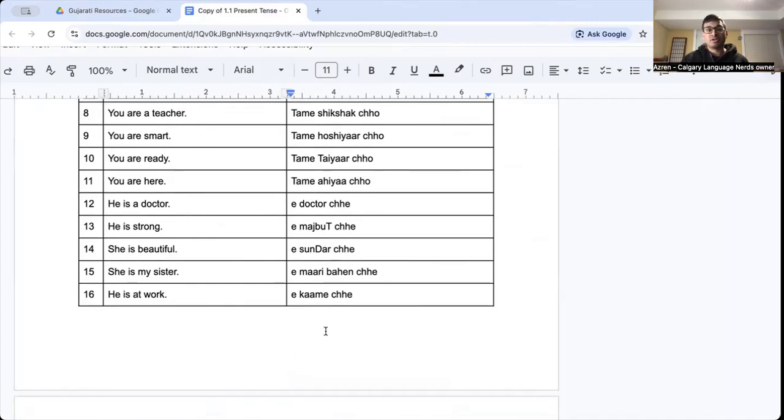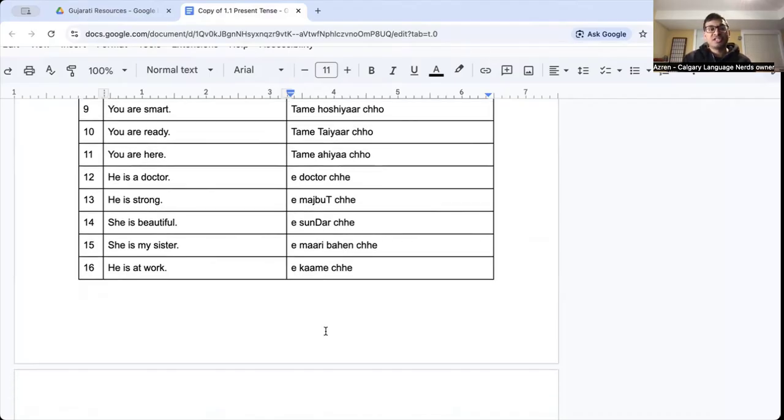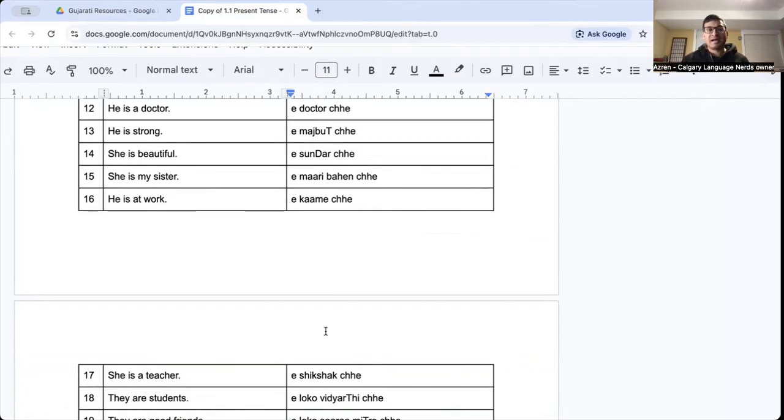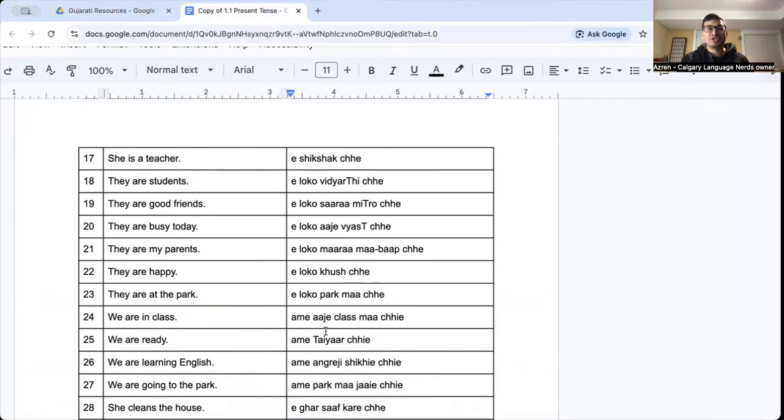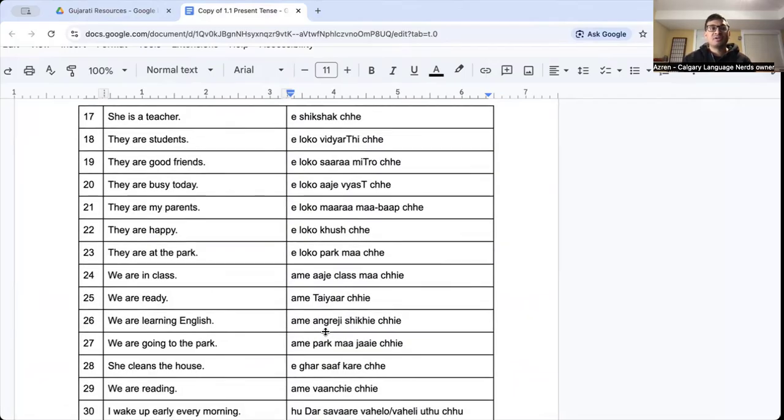He's a doctor. E doctor છે. He is strong. E મજબૂત છે. She is beautiful. E સુંદર છે. She's my sister. E મારી બેન છે. He's at work. E કામે છે. She's a teacher. E શિક્ષક છે. They are students. E લોકો વિદ્યાર્થી છે. They are good friends. E લોકો સારા મિત્રો છે.